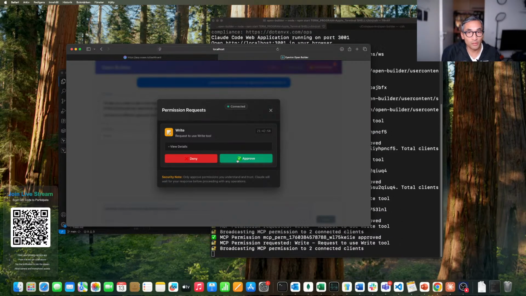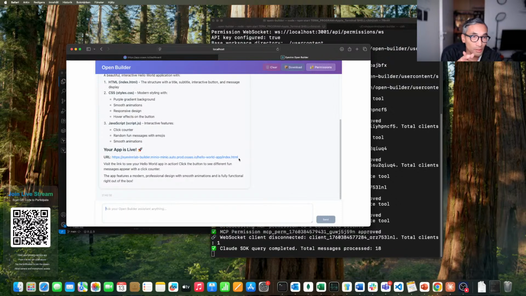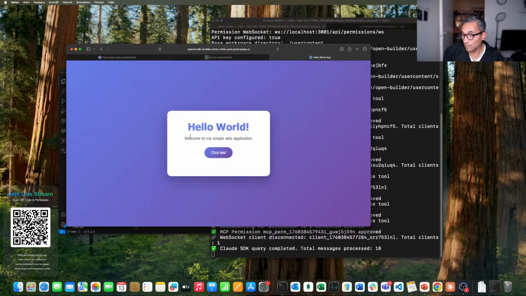See if we manage to get this to work. Let's try a different approach. Great, so now it's developed it, so we are deploying it, and since it's a static web application, we deploy it to MinIO buckets, and it's running in Open Source Cloud. So yeah, very simple.